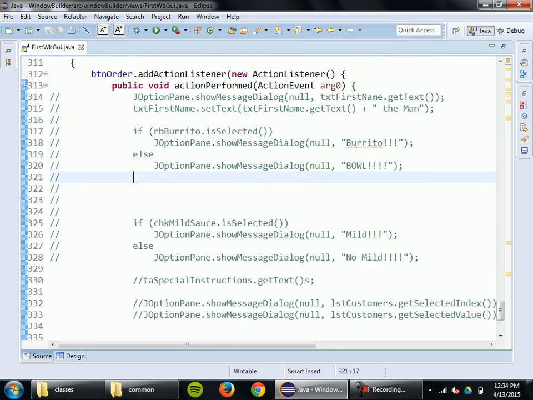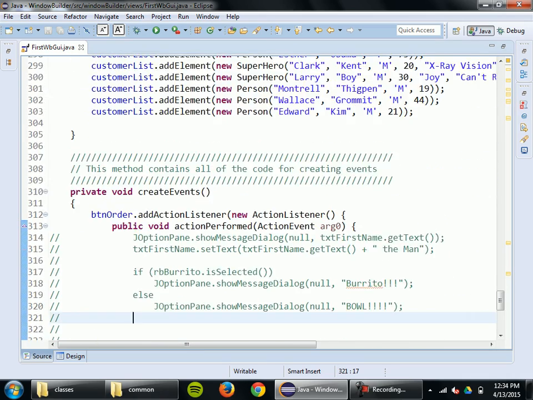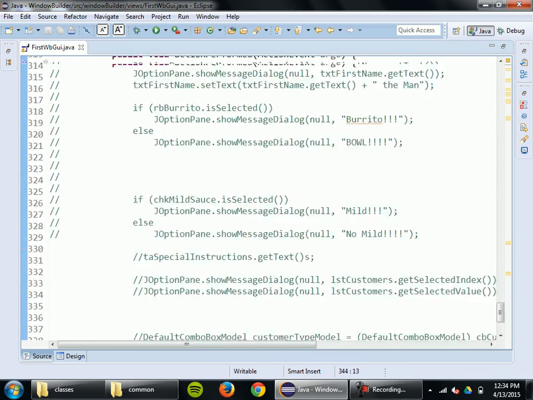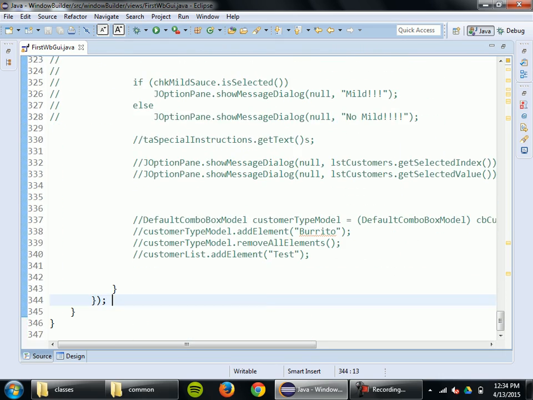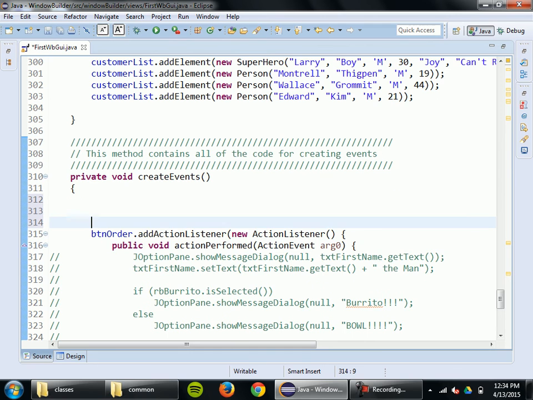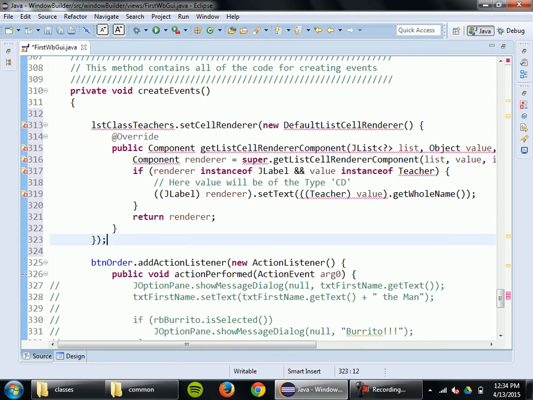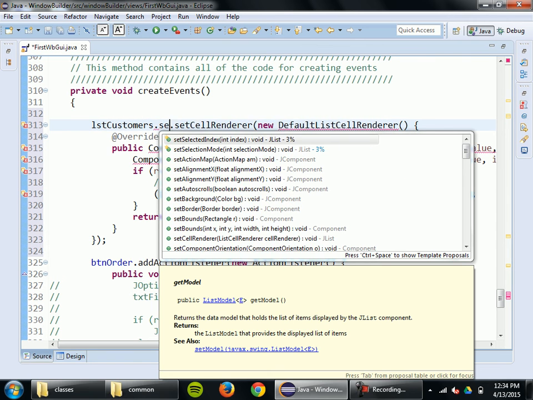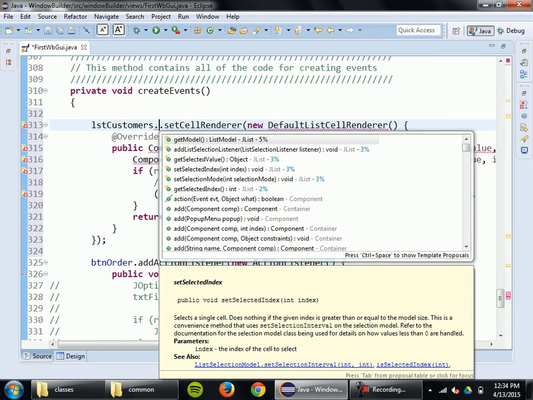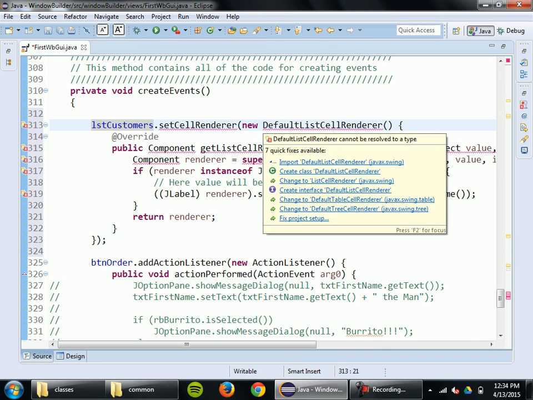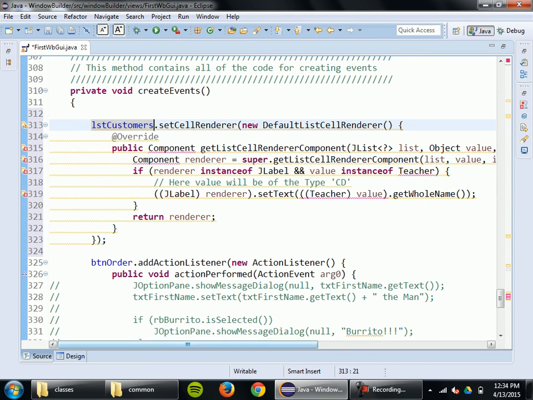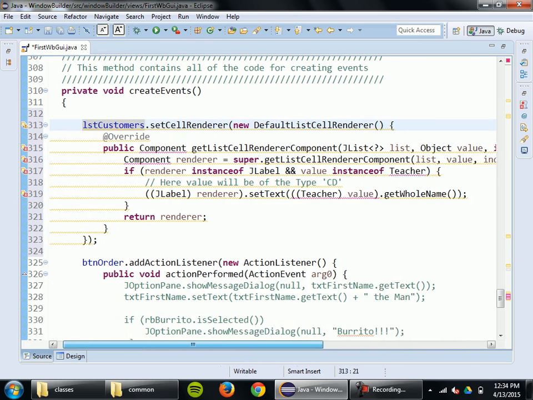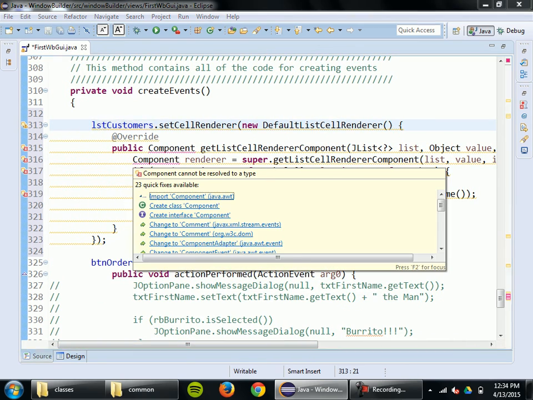So I'm actually going to go into my event handlers, since this is an event handler, and I'm going to create a new event after my current one. I'm going to do it before it, actually. Doesn't matter. So basically you can see I have list class teachers. This is from a different project, like I said. I'm just going to change this to my list customers, right? So again, make sure you can see if I do setCellRenderer, that same method comes up. And then I just need to import some stuff. So I'm going to import DefaultListCellRenderer. That's the only thing I need to import. I guess Component too. Import Component.